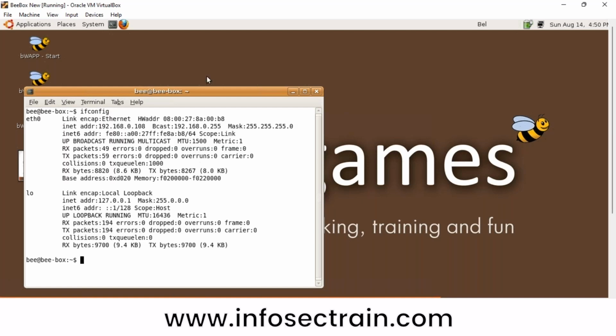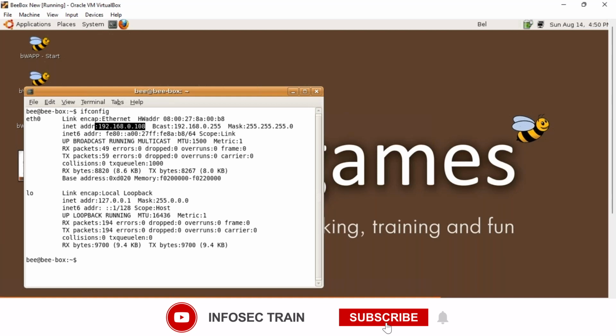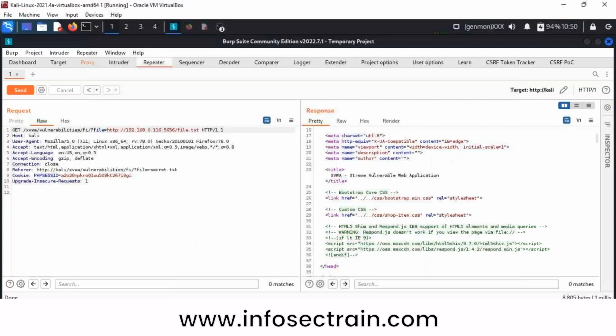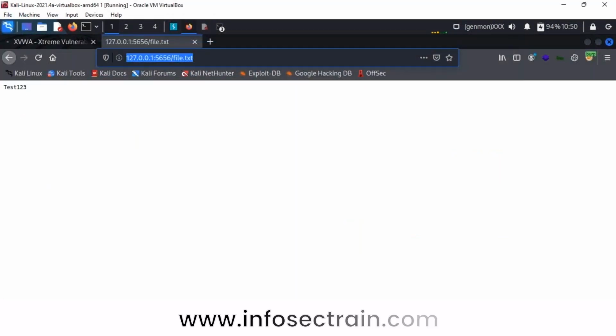So I'm checking the IP address of this bbox. It is running on 192.168.0.108. Okay, so I'm going to my server. I'm going to the Kali machine. See, now we can exploit more than two vulnerabilities.